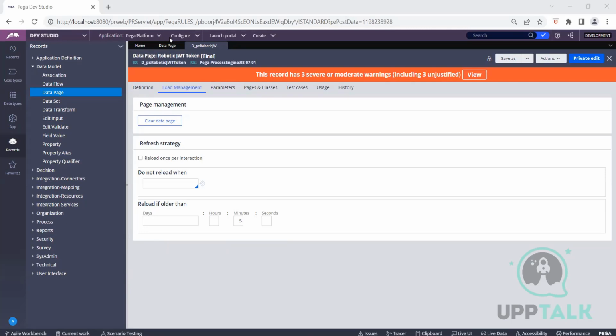See, whenever you invoke a data page, it will not hit the source every time. If it is hitting the source every time, why should you use a data page? You can directly use the report definition at every point of time. Why again source it to a data page? The data page concept is that it will load the data once, store the data in the clipboard, and not hit the source until the refresh strategy is reached.